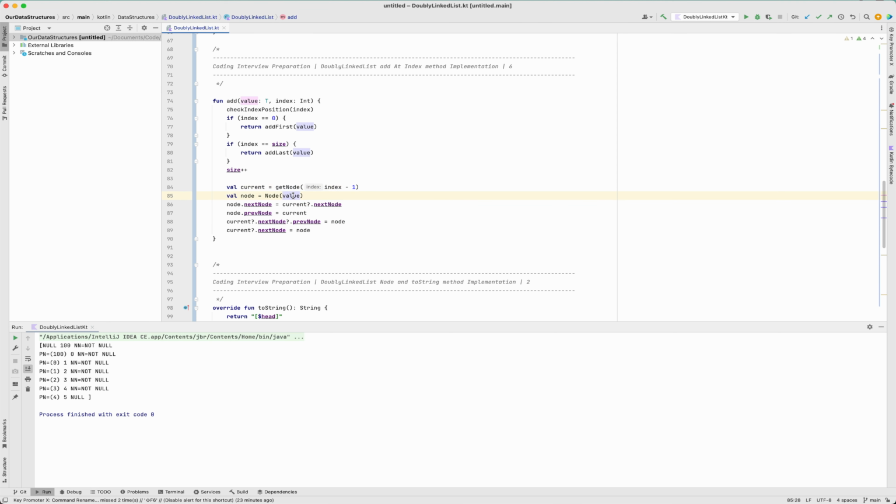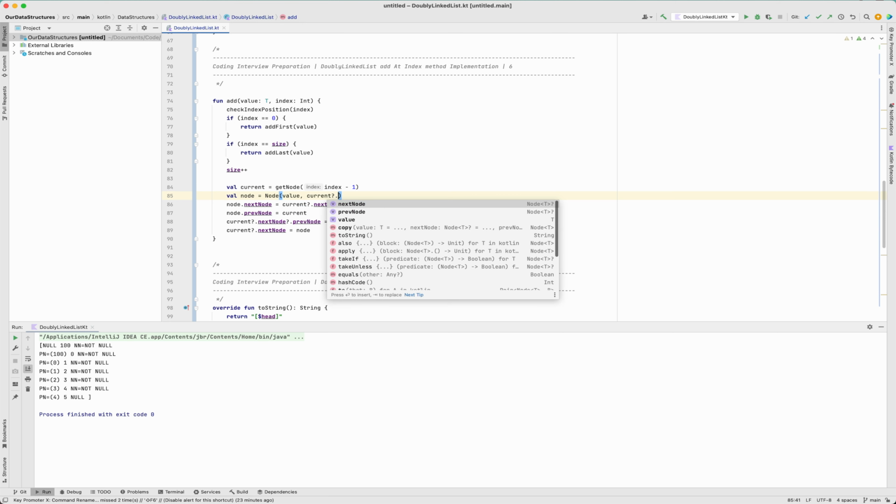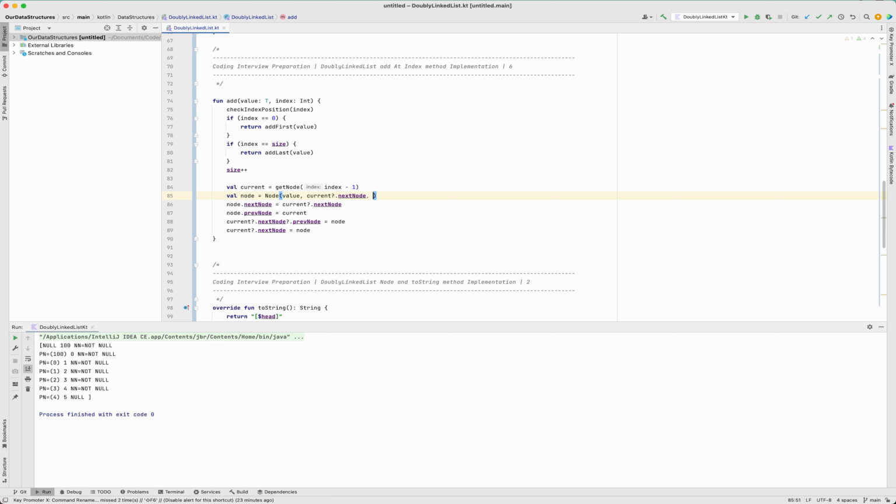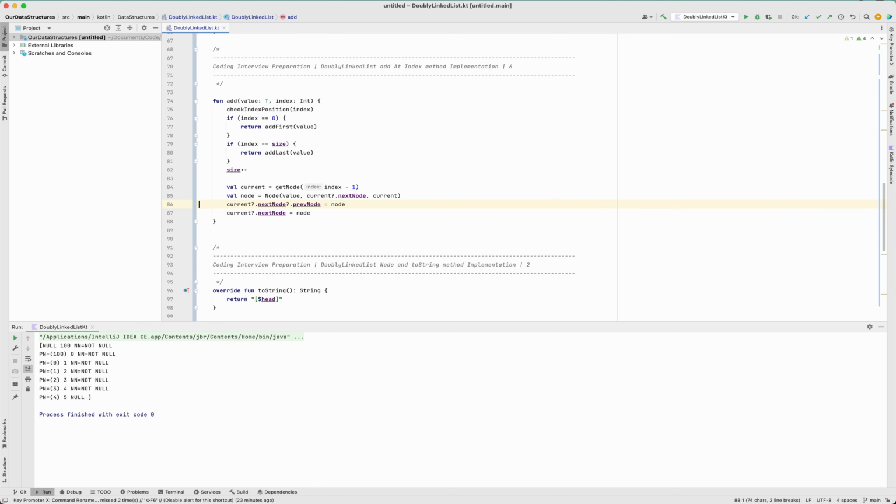Then in this case we can try to play. So basically in this case I'm saying, okay, node dot next node is current dot. So I can improve this by properly using the constructor, current dot next node, and we remember the third part is our previous node, so I'm giving this as the previous. So to me it looks like this should work.